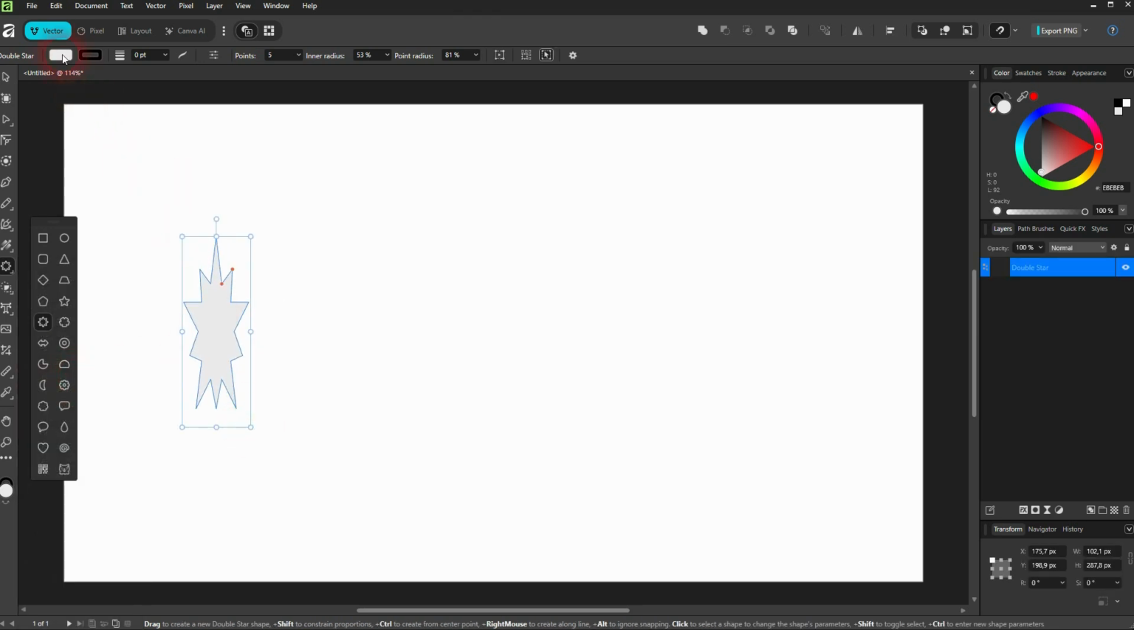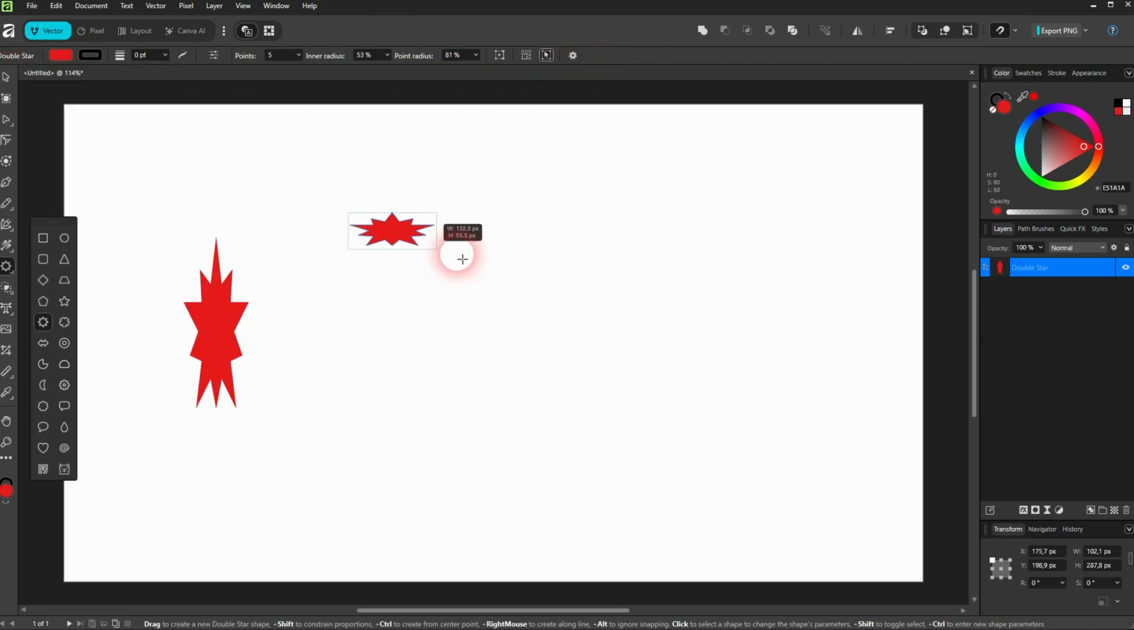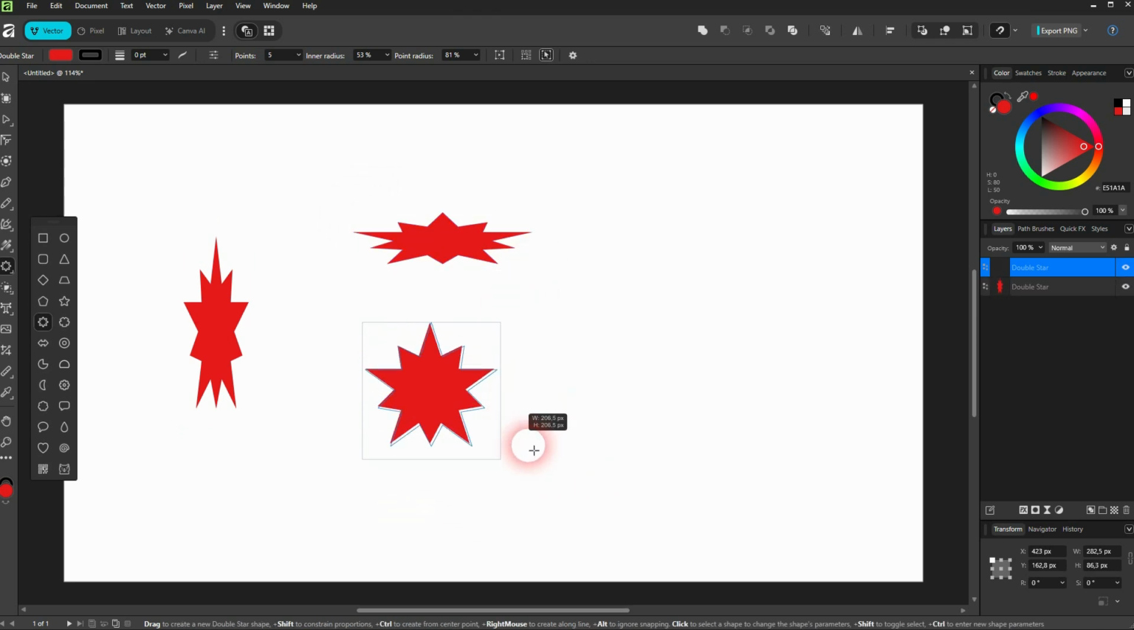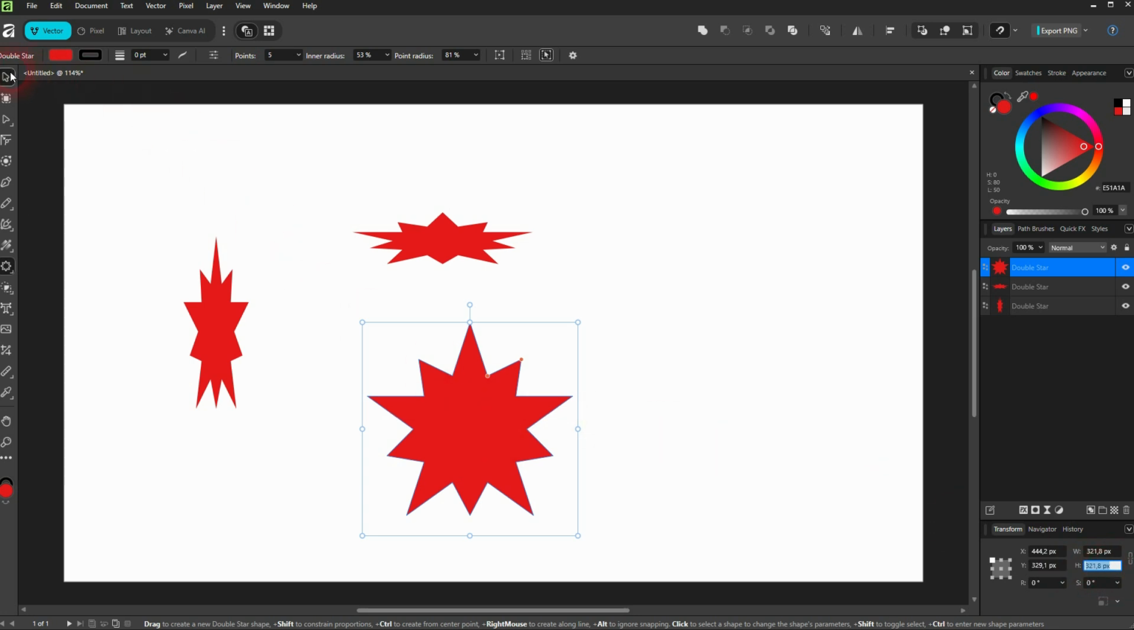Let me give that maybe like a reddish color so that we can see better. As always, you can freeform drag or then hold shift, and shift will lock the aspect ratio. So width and height are the same, you can see that here. For the top functions, we have points, inner radius and point radius.